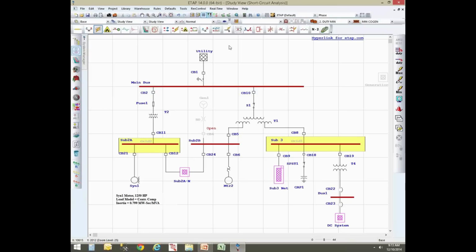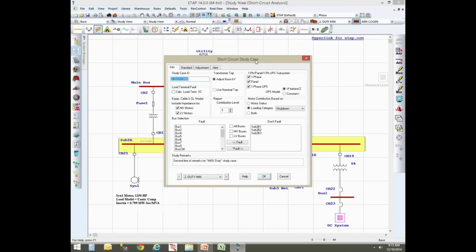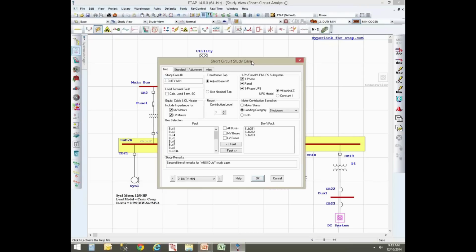Now as far as the study cases, let me go ahead and show you how you would set up your minimum and maximum. These are required when doing your short circuit duty analysis. So let's go ahead and go over the minimum. If I enter my study case, I've already explained that I have used revision data so that I can input a minimum current available from utility.